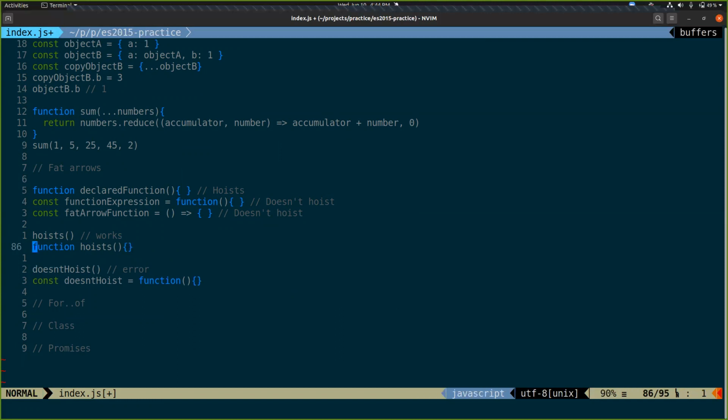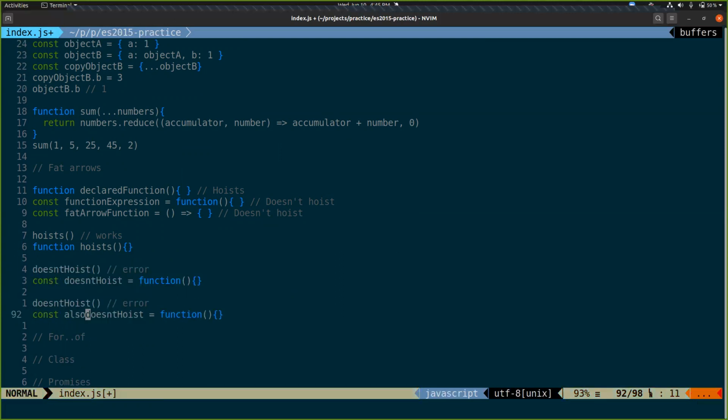Most of the JavaScript world does not like hoisting functions. So for that reason, they'll prefer function expressions, or, way more common now, a fat arrow. So that's hoisting. Questions about that?